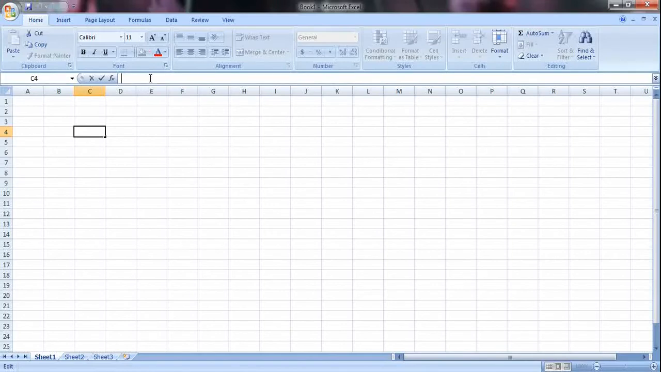Formula bar will be used to write different formulas with respective cell in your Excel sheet. So we'll be using a number of formulas in the Excel sheet and we'll see how these formulas will be written in the formula bar. Now next one, if you see here, there are some alphabets and numbers. Now let us see what are these.